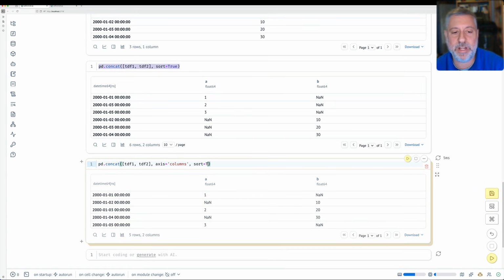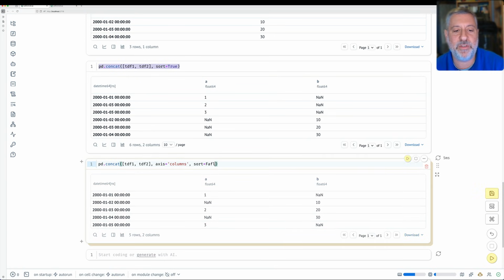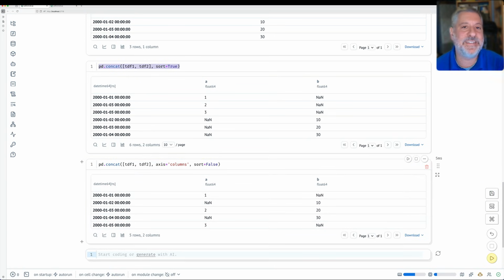Now, if I say sort equals true, great, they're sorted. What happens if I say sort equals false? Here's the wild thing. It does not affect it at all. Sort equals false is ignored when you concat with the axis being columns and your index is datetimes. And this was seen as inconsistent and weird in Pandas 3.